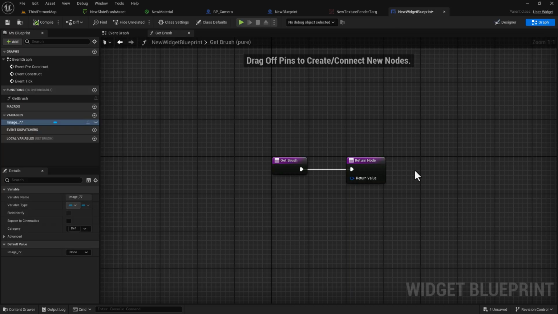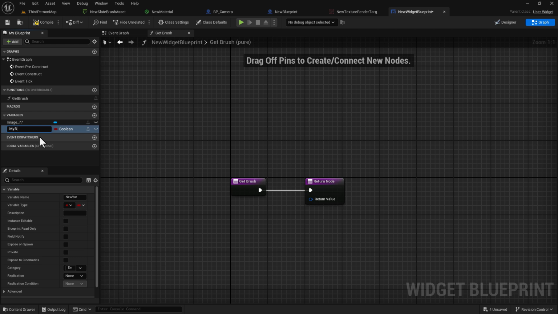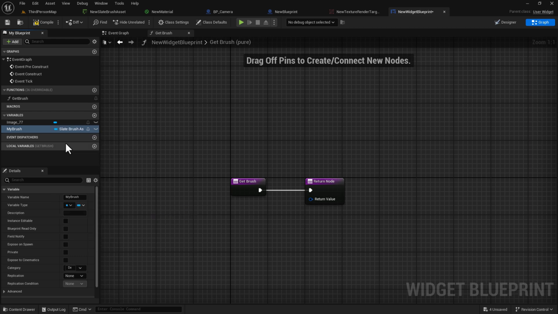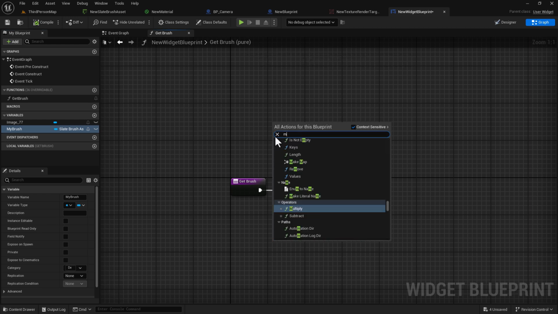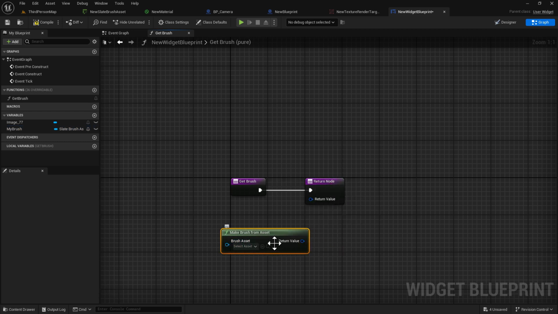But let's go back into the widget blueprint now. And what we need to do here is, if I come to variables, I'm going to call this my brush. And we're going to search for the data type, which is going to be slate brush asset. This right here. That's what we need. We don't even need this reference. We can actually just go make brush from asset right here, and then just select our new slate brush. There's only one. And then just pop that in here.